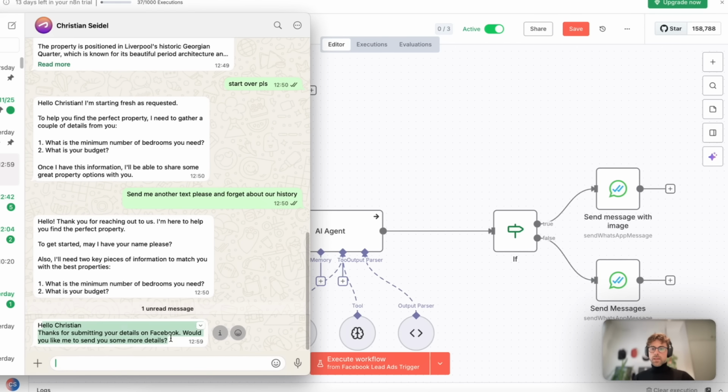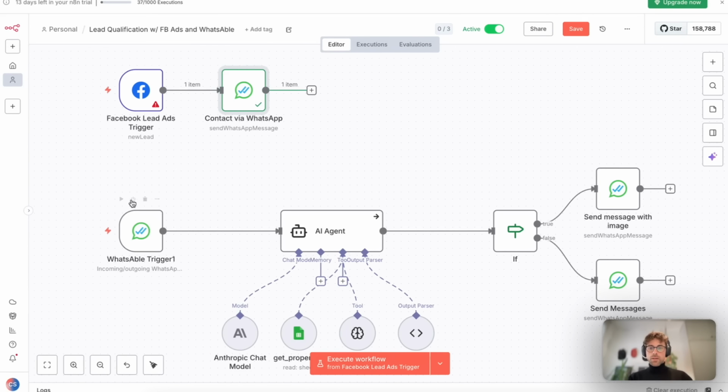So here I'm sending a message, and then we have the second part of our workflow, which is to receive incoming messages and then have an AI agent process the information and reply. So let's look how we're going to set this up.